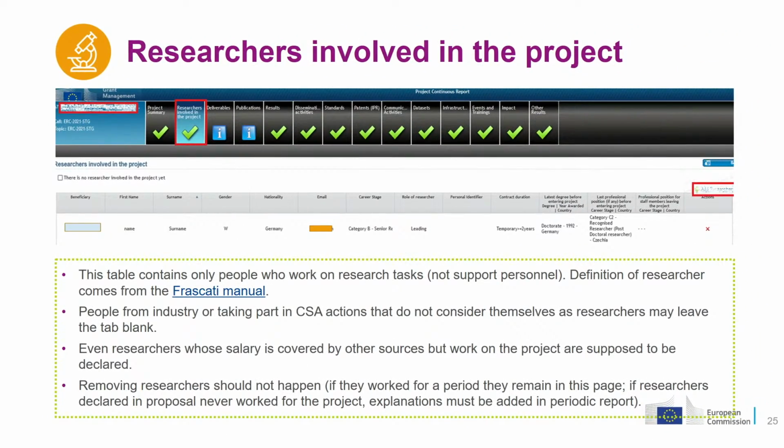Now, this is again a totally new tab in the reporting, but maybe we have already described it during the grant agreement preparation. In Horizon Europe, for measuring the impact of the whole program, there is an indicator that wants to see how the program affects the careers of researchers. So this is the aim of it being there. It is not to monitor something different. It is for statistical purposes.